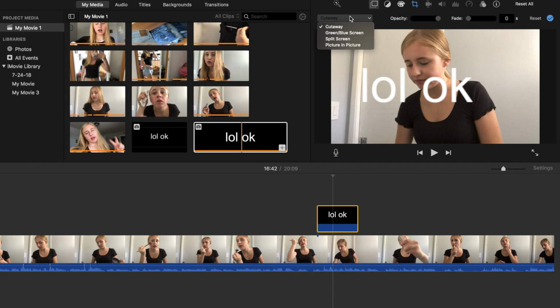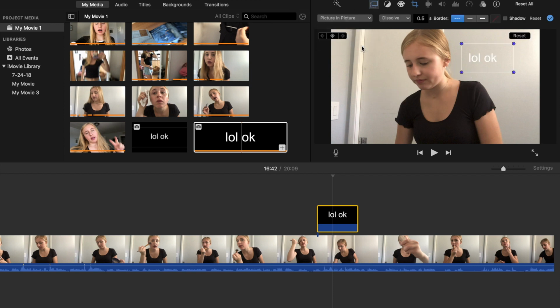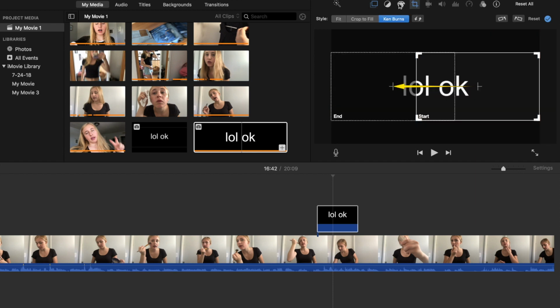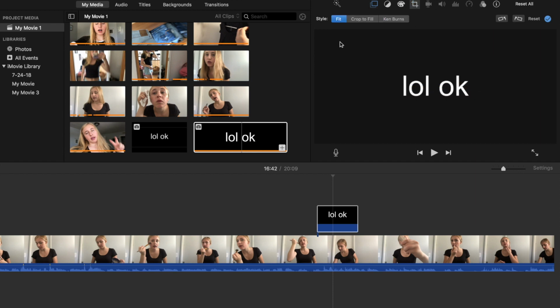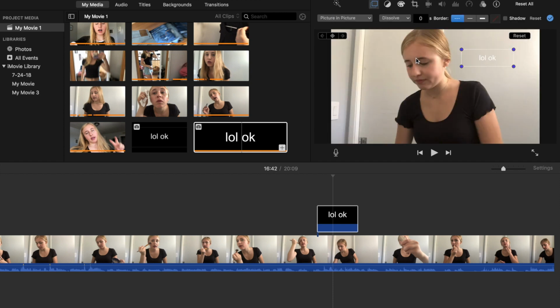I'm going to go up here to where it says cutaway. You're going to push down, you're going to go to picture in picture. Where it says dissolve, you're going to push 0 and push enter. You're going to go to this blue thing we've got going over here and fit, and then you're going to go back over here where there's this little overlay icon. Then you can make it as big or small as you want.